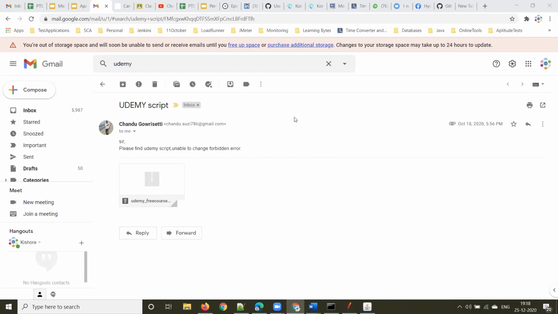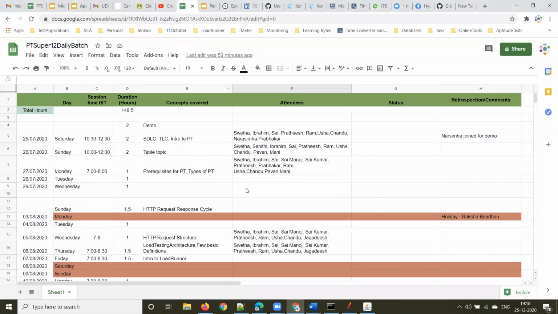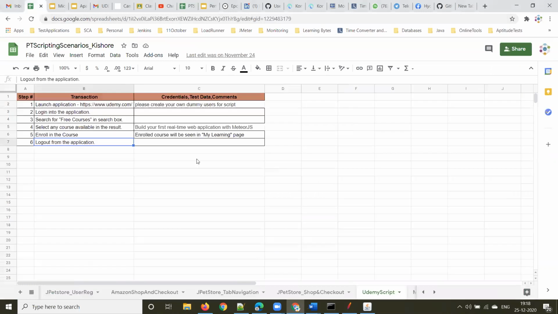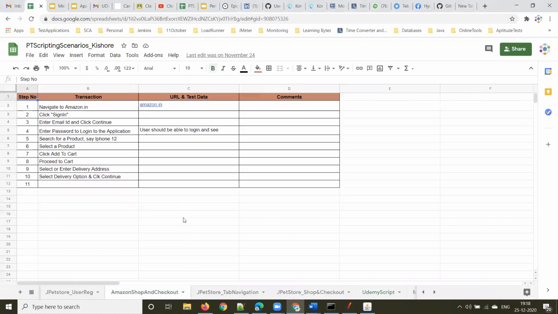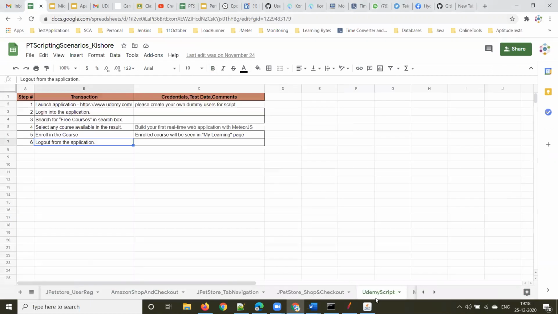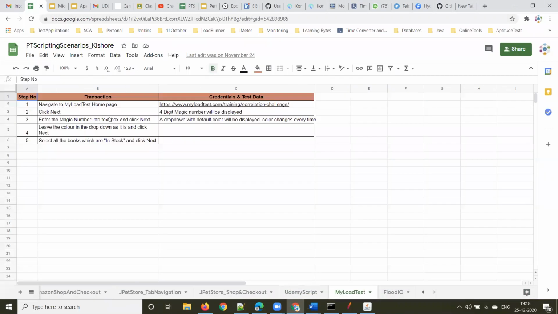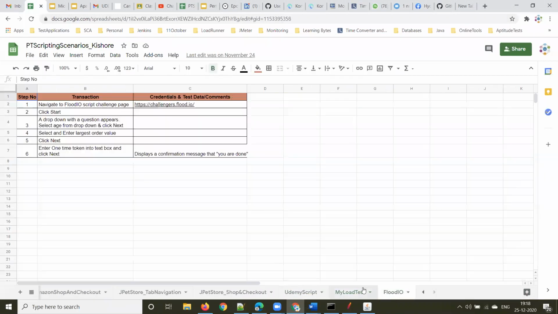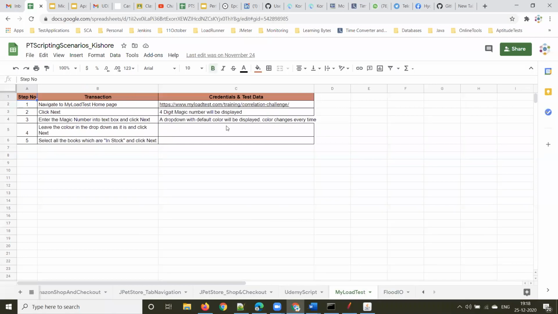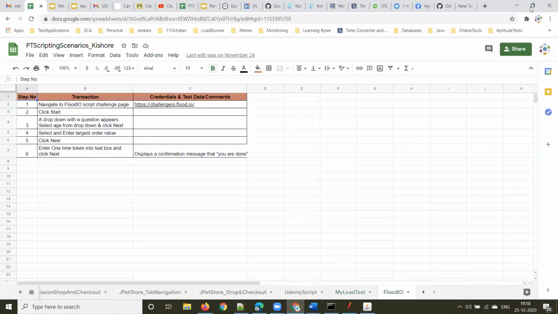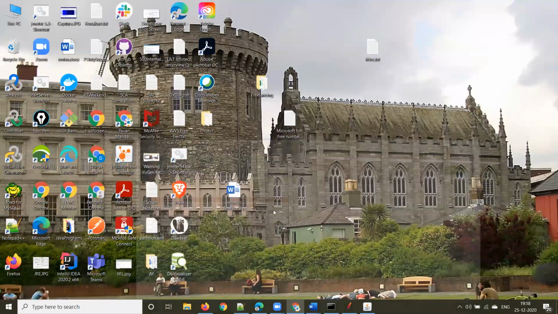Okay. So, right. So these are the scripting scenarios that I'm going to cover, and I will share this Excel sheet with everyone who joined the training. All right. So this is the Udemy script that I'm going to cover. Apart from this, these are a bit complex applications that I'm going to cover, which involve some web custom requests and some scripting challenges. All right. So there will be around 15 to 20 scripts that I'm going to cover.